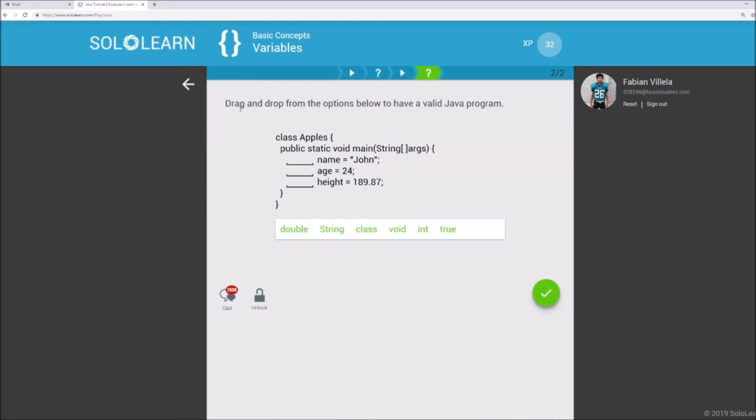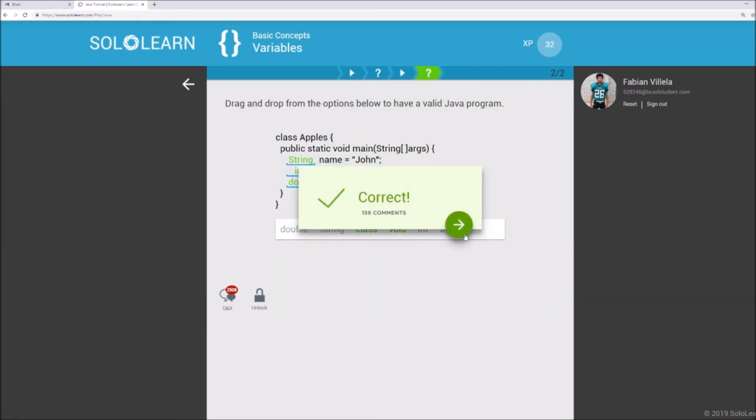Alright, so drag and drop through the options below to have a valid Java program. So that's correct, and so on. This is a name, that's definitely a string. Age, a whole number, int. Height, there's a decimal in here, so that's double. Alright guys, we got variables down.